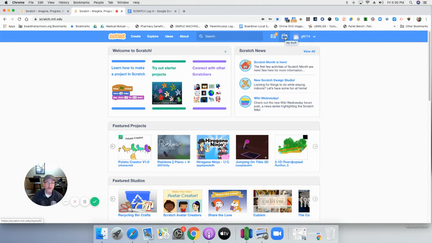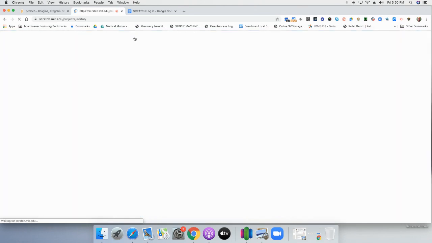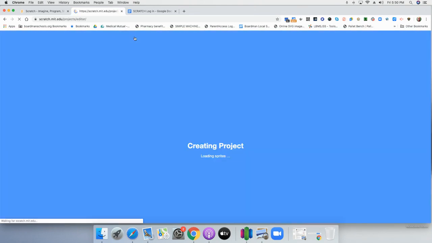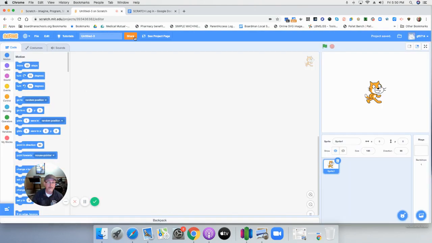But one thing I do want to make sure that you are aware of is right here. You must make sure you are signed in at all times, because you can work on Scratch without being signed into your account, but it will not save it and you won't be able to access it again. So since we're starting today, make sure that you are signed in. That's very important. We're just going to go right over here to create, and we will open up a blank document here.